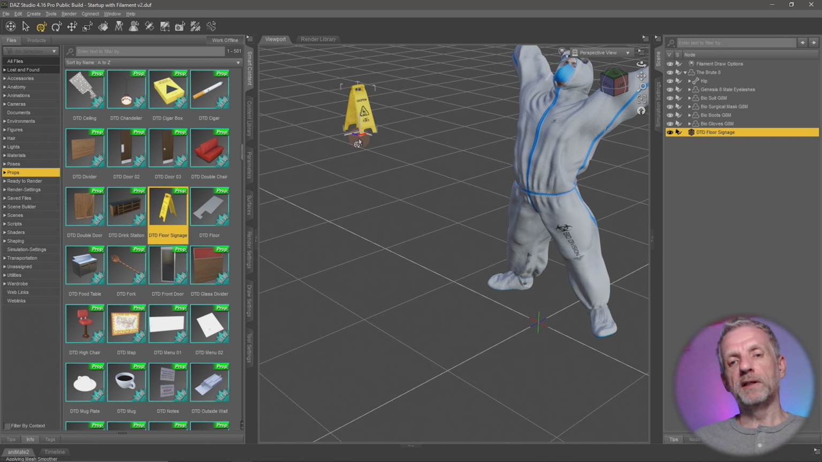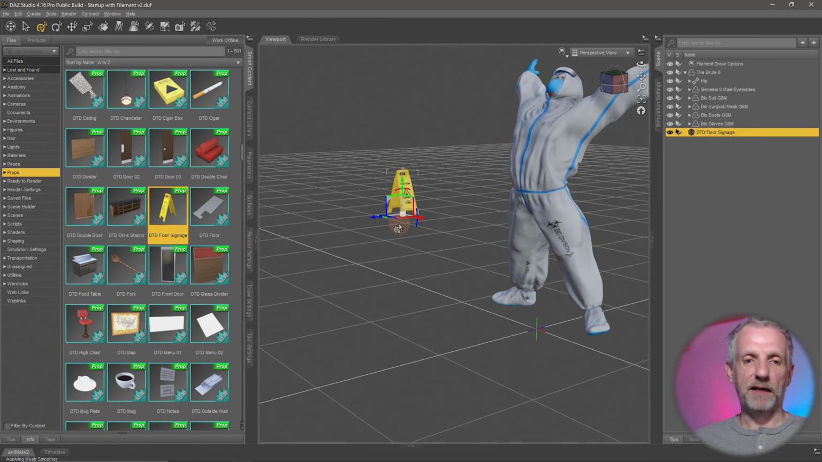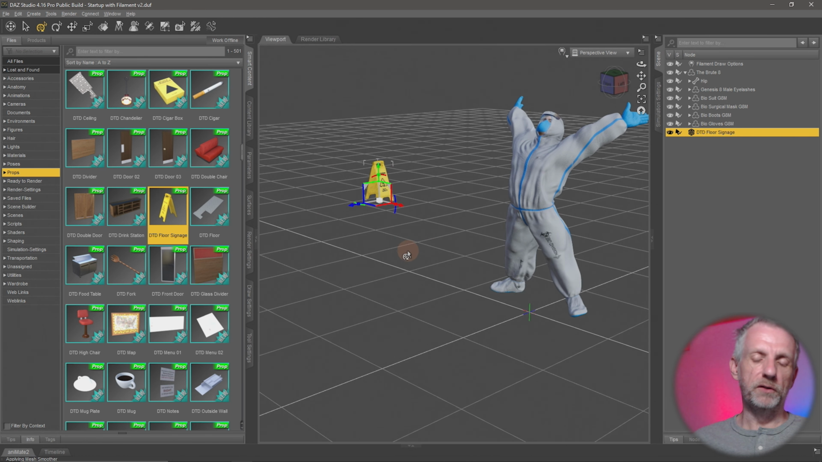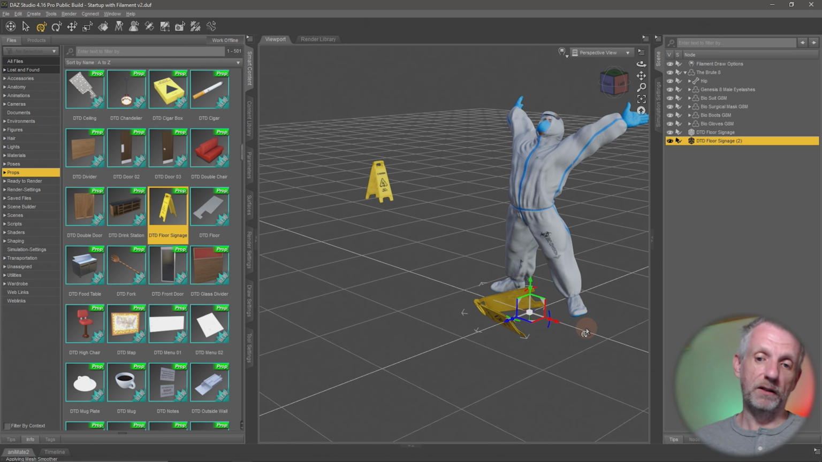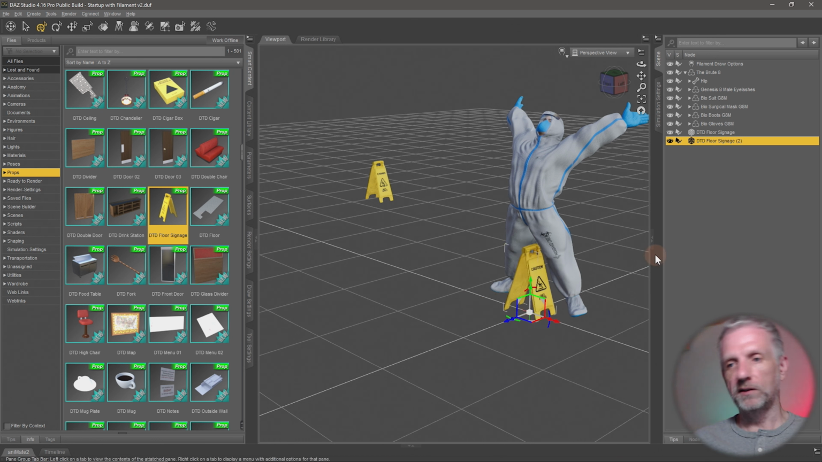So I can do that, but I may want several signs in my level, and I'm not entirely sure I want to do this every time. If I click this, then I have to select the sign, and I have to move it somewhere else, and then maybe I grab the manipulator, and it's all difficult.